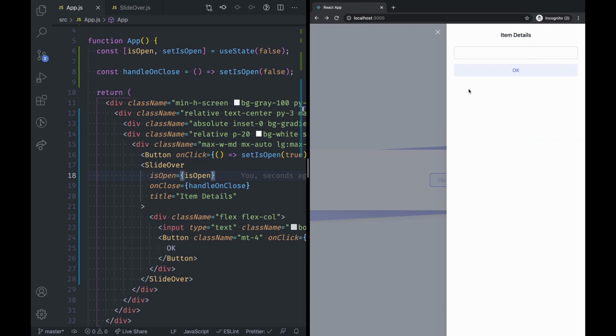Generally we want the modal, or the slide over in our case, to contain the focus, and we want the first element to be automatically focused as well, so that our user knows that the context of whatever it is that they're doing is now within this container here. So that's problem number one.